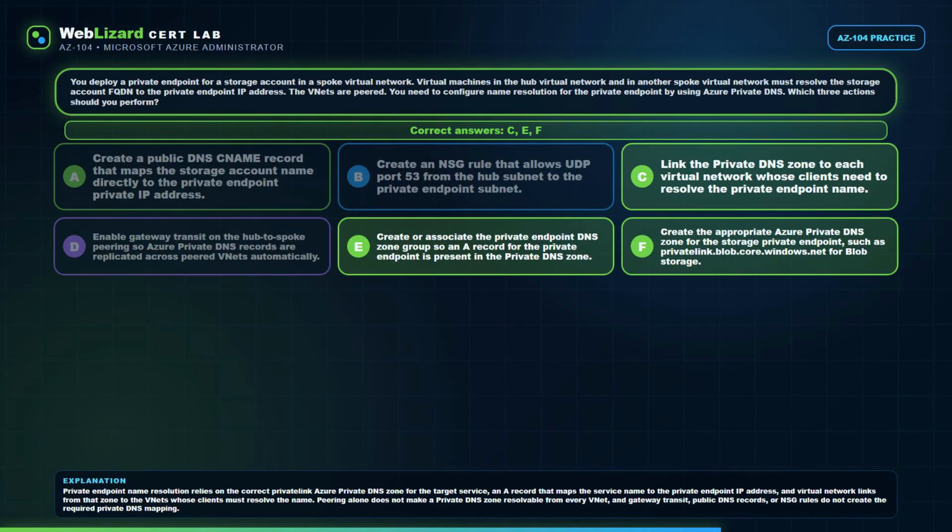The correct answers are C, E, F. C, E, and F. Private endpoint name resolution relies on the correct private link Azure private DNS zone for the target service, an A record that maps the service name to the private endpoint IP address, and virtual network links from that zone to the VNets whose clients must resolve the name. Peering alone does not make a private DNS zone resolvable from every VNet, and gateway transit, public DNS records, or NSG rules do not create the required private DNS mapping.